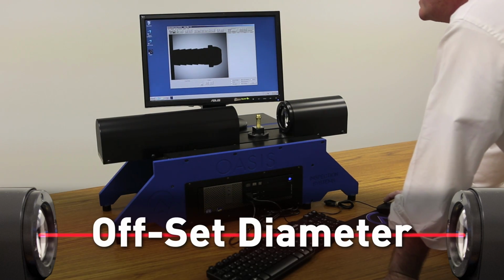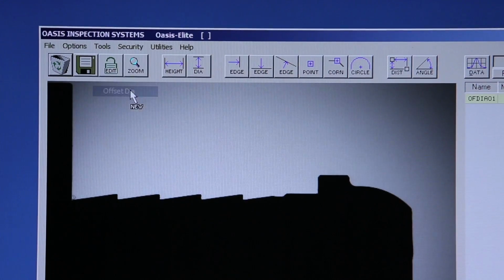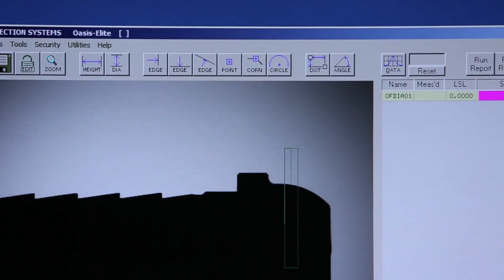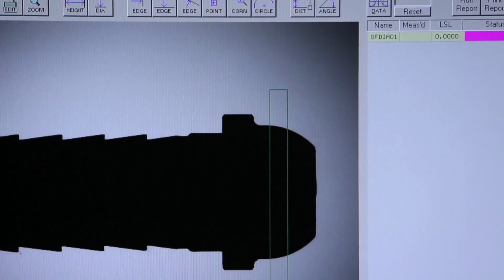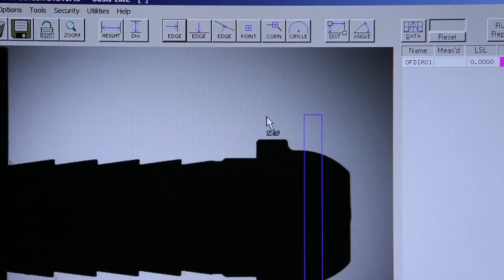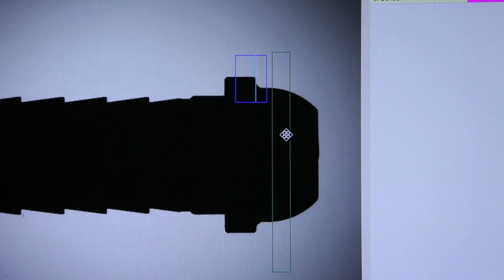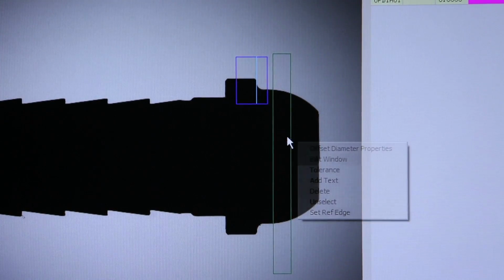Within the OASIS, we have the ability to identify an offset diameter. The purpose of the offset diameter tool is to find a specified diameter at a distance from a referenced edge. So I'll create my referenced edge, and I'll go back and highlight my offset diameter.